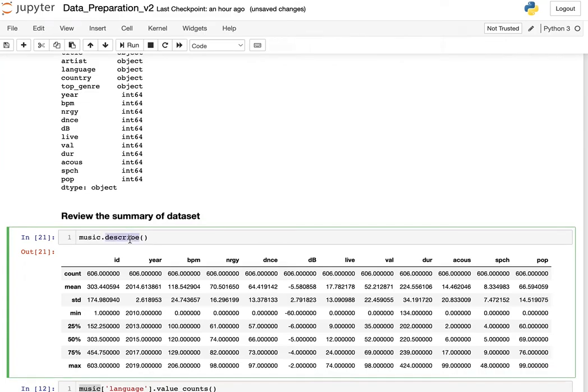Review the numerical columns of this data set. We have music, and we use describe. So using describe, we can get information based on some metrics. For example, count of the records, mean value, standard deviation, minimum value of that column, maximum value, and 25 percentile, 50 percentile, and 75 percentile. It gives us some ideas about the numerical value.